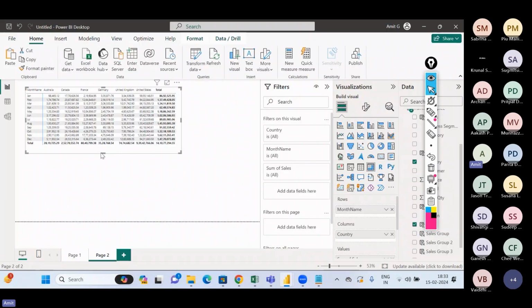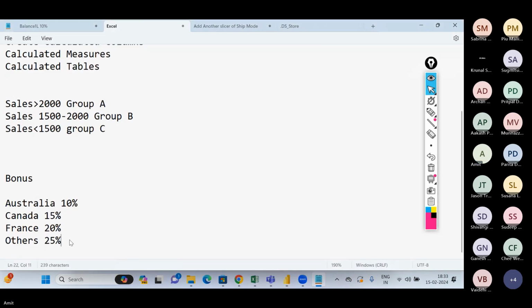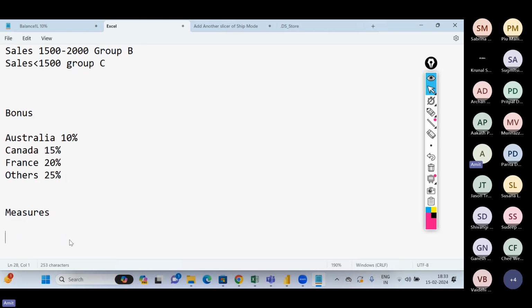Okay. Now we have seen the concept of creating calculated tables. We have seen how we have made some calculated columns. Now, this is where comes the very interesting topic, which is called measures. Now, what is the meaning of a measure? A measure is something which stands for a calculation. This is something which means a calculation.